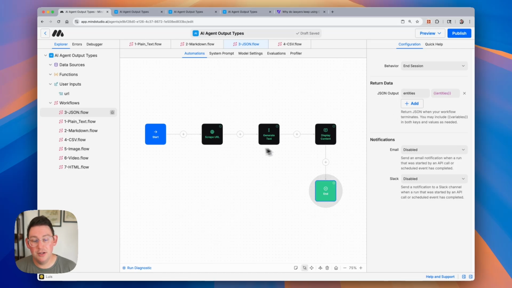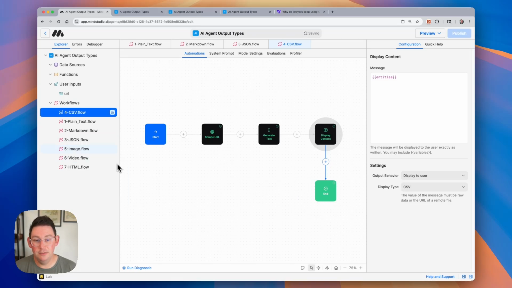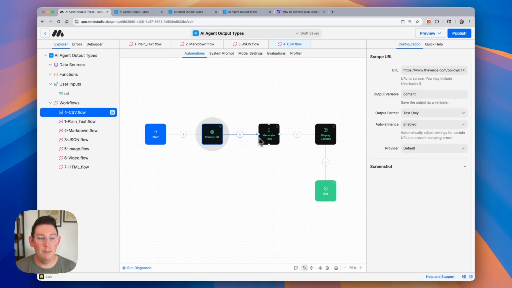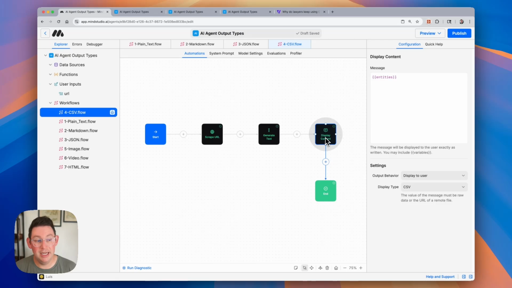Okay, moving on, the next kind of structured output is this CSV output. And we're doing the same thing in this workflow. You can see we're scraping that web page again, but in this case, our output schema is a CSV. We're using a CSV notation in the sample output here. Now, in the display content block, it's important to note that your display type can utilize CSV in different ways. You can just output the CSV as is, but we also have the option to output as an Excel spreadsheet if you'd like to do that.